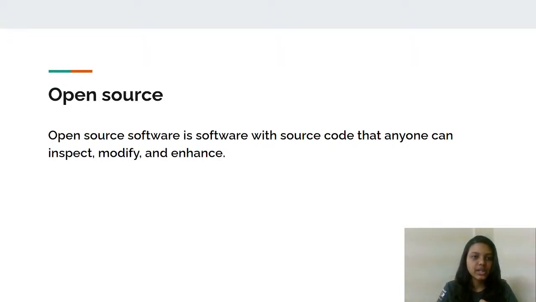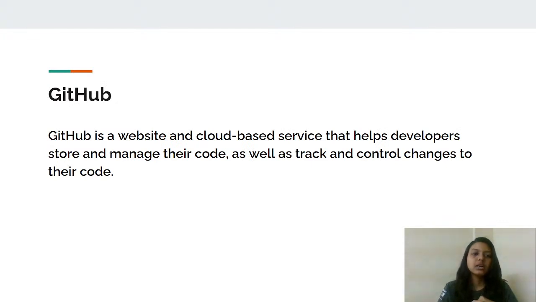In yesterday's session I introduced you a little bit to the version control system, how it works, and how open source software works, and we got a little more idea about how Git and Git commands work. So today it is all about GitHub. GitHub is a website and a cloud-based service that helps developers store and manage their code. Git is also a tool that lets us manage and track the changes happening in a repository, right? But GitHub is a cloud-based service where all your repositories and code snippets are present and hosted. So basically it is a website.